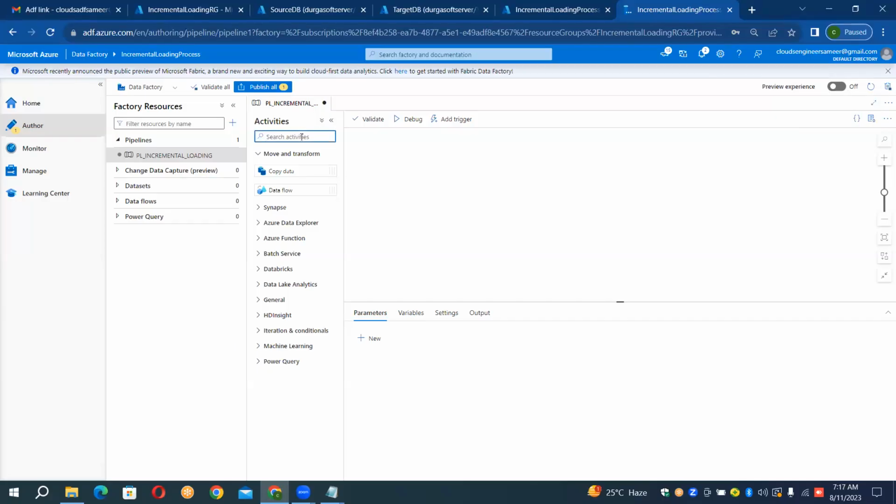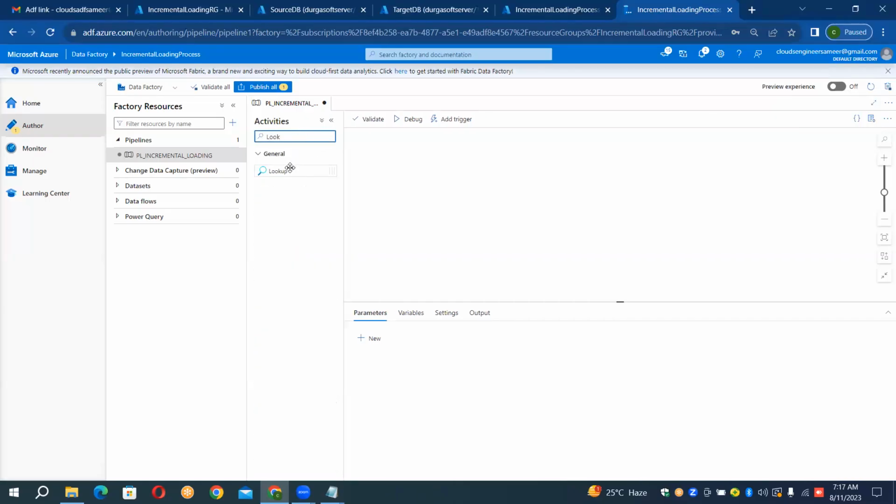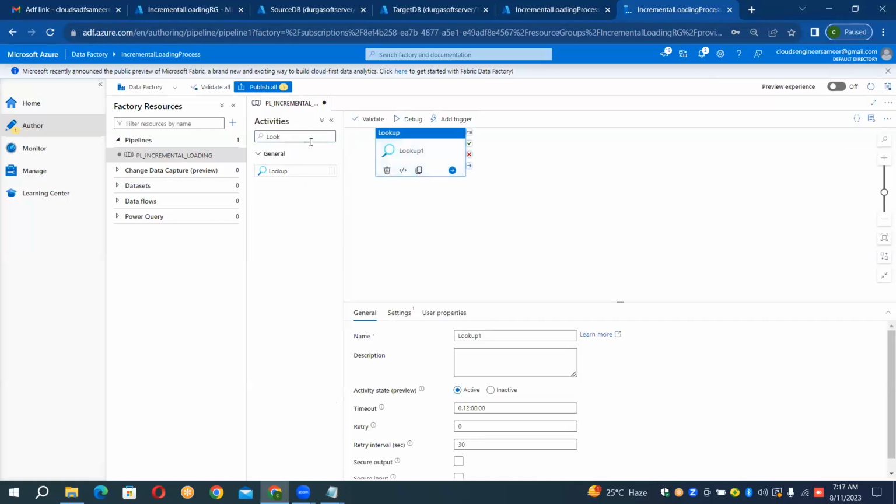So let's use it here. What's it? Lookup. So I will use it. Lookup, just drag and drop. So lookup again. I'll take two lookup activities.